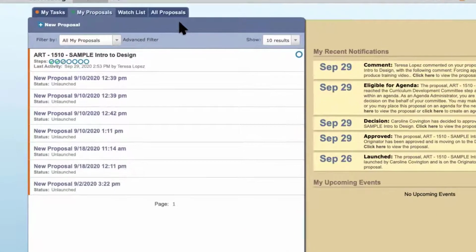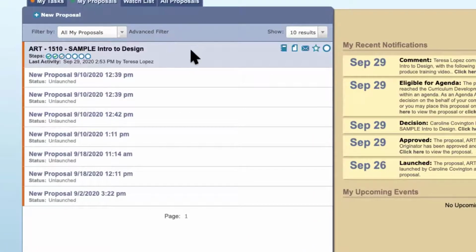When you hover over a proposal, several icons will appear giving you options for interacting with the proposal. Descriptions of each icon can be found above the icon when you hover over it. You can view a summary, view the proposal in full, send a message about the proposal, watch the proposal, and of course you get to look at what your current decision is on this particular proposal. To make a decision or to interact with the proposal, select View the Proposal.